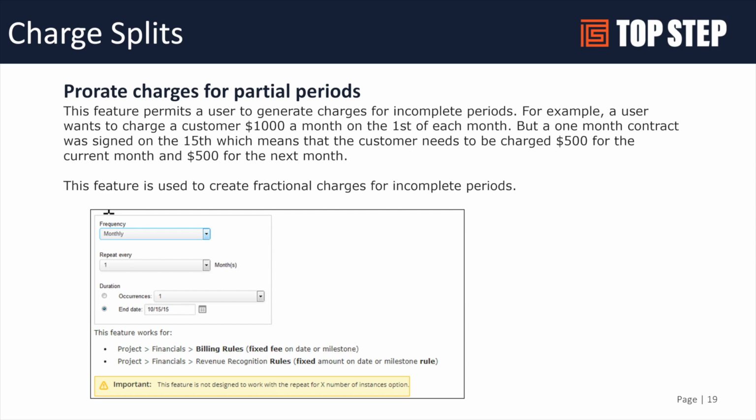Basically this feature creates fractional charges for incomplete periods. So instead of having to have three billing rules, right? One, bill on the 15th, bill this amount, then bill 11 times this amount, then on the 13th month, bill this amount. You could have one rule that understands the fractional dates on the start and end, and it will prorate for those periods.